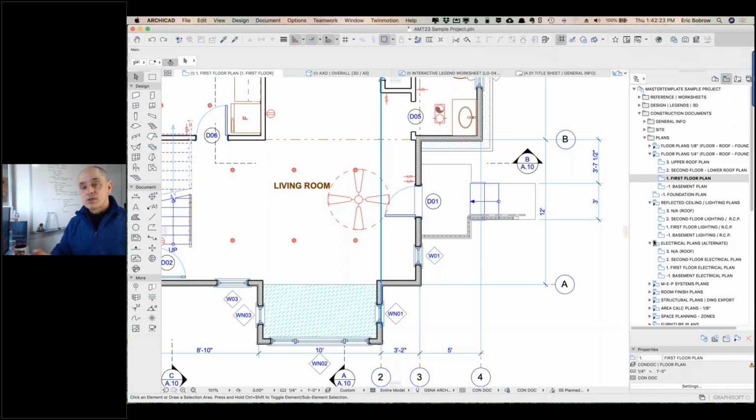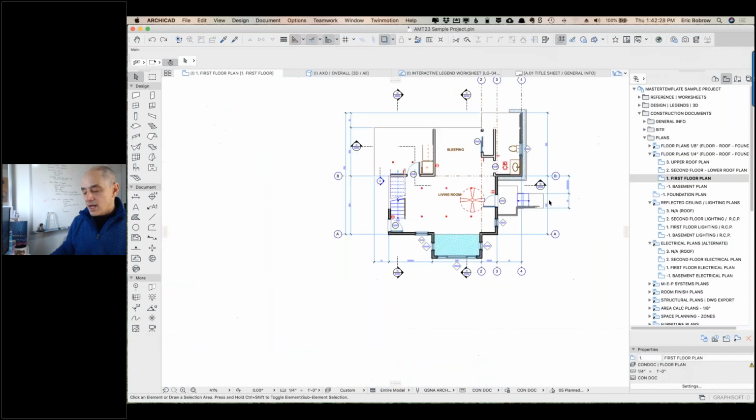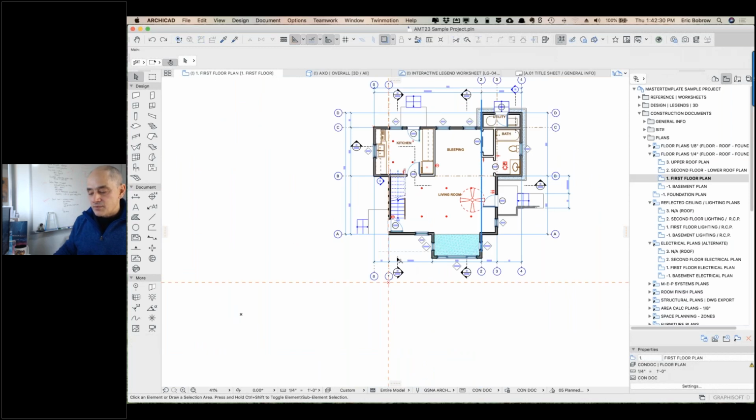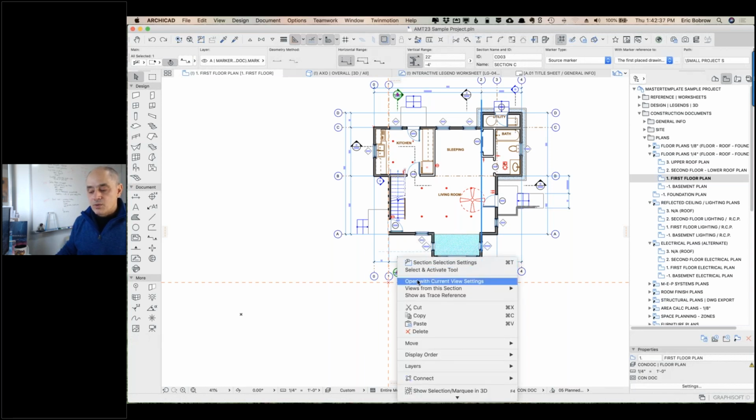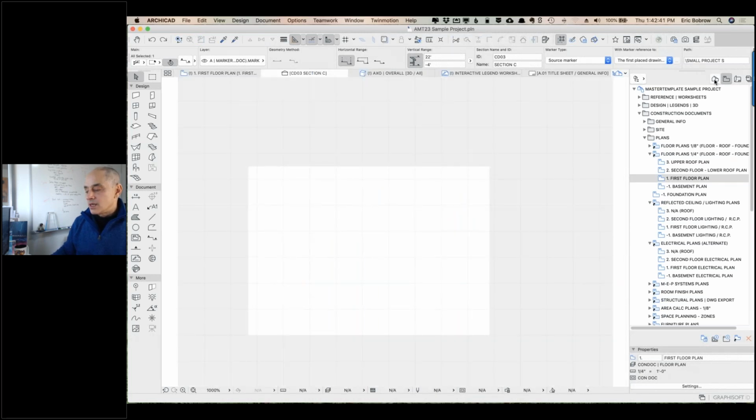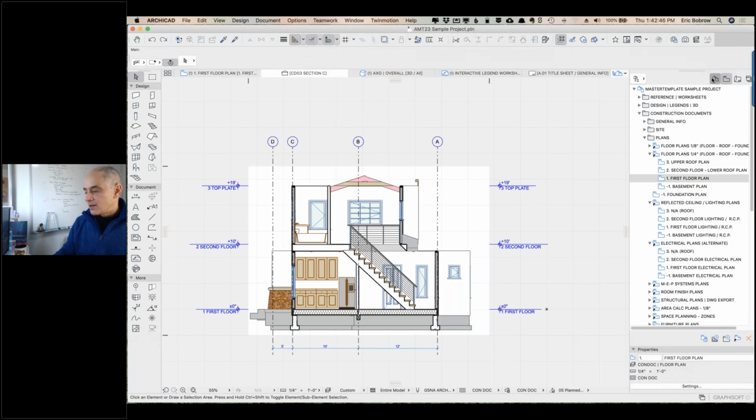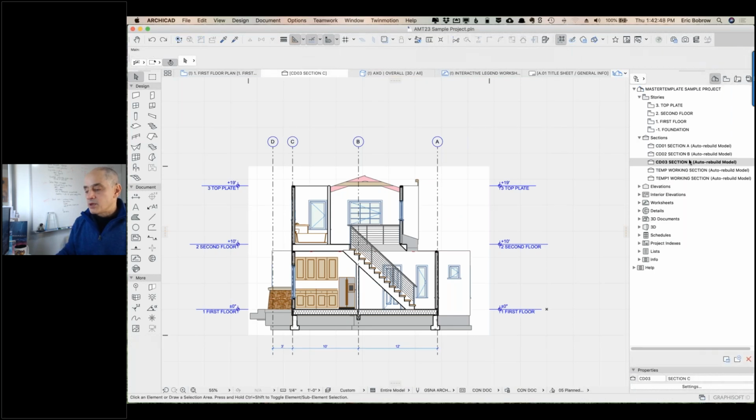Now, the other place where this trips people up is we're on the first floor plan here, and let's say here's a section. So here's a section through the building, and I right click on this and I say open with current view settings. Or I'll get a similar result if I was in the plan and I double clicked on this CD03 section C in the project map. Now what's wrong with this picture?